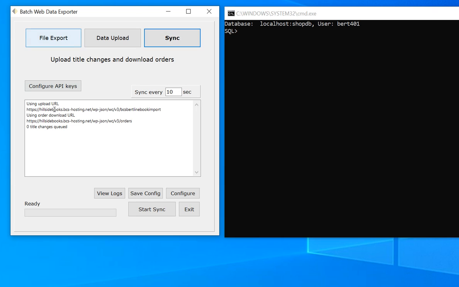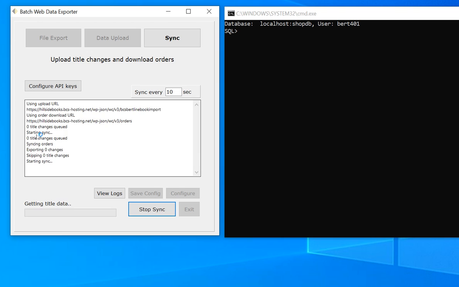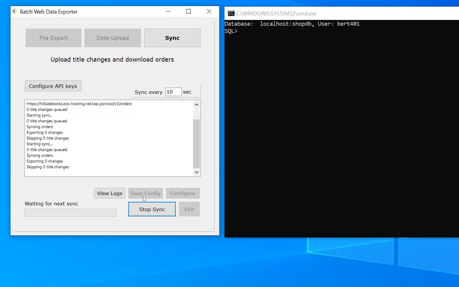So we're going to come into sync mode now, and we're just going to hit start sync. And every 10 seconds or so, you can see that setting here, we're going to go through this cycle. So we're going to look for orders on the website, and then we're going to look for changes, and we're going to export any changes that we find, or we may skip over those changes if the title that's changed is not included in the filter that we have defined.